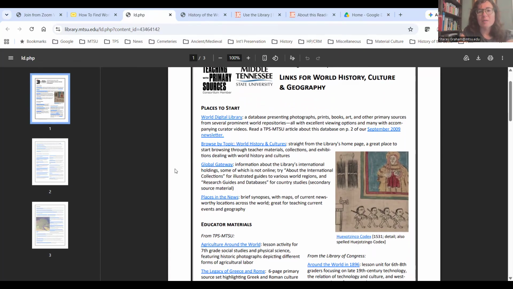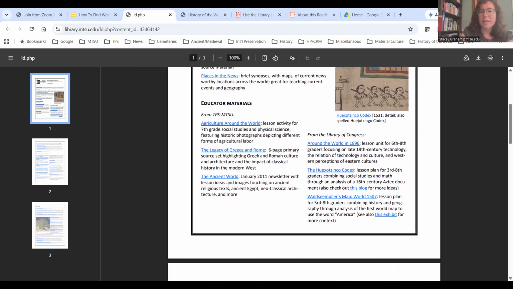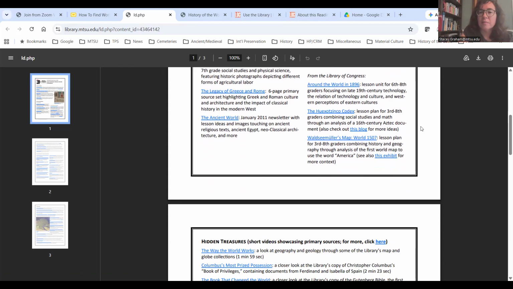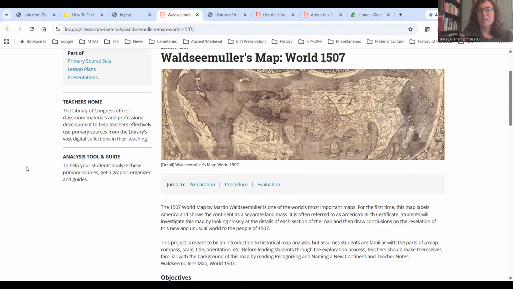It starts with the World Digital Library. It also has some of the lesson plans that we created back in the day, as well as some of the lesson plans that the Library of Congress has on its teachers page, including the Huejotzinco Codex, a very famous manuscript for when you're talking about Spanish encounters with the indigenous cultures in Mexico and Central America in your history curriculum. And then the Waldseemüller map lesson plan. Of course, that's one of our favorite and the library's favorite primary sources. This will take you straight to that within the teachers page.